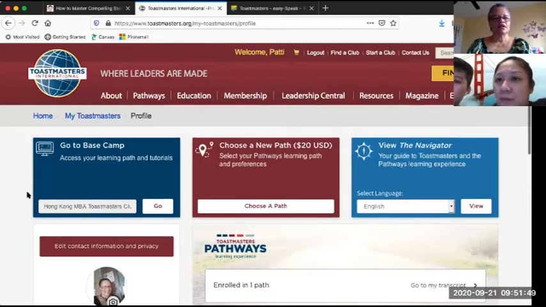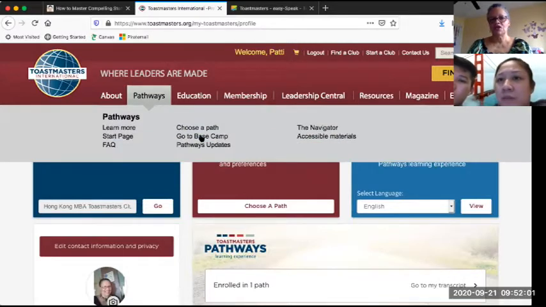So right here, it says Hong Kong MBA Toastmasters. Can y'all see my cursor? Yeah. Okay, so go to base camp. That's one way you can go to base camp, or you can go to pathways here and you can choose base camp, or you can choose the navigator. So there's two different ways to get to base camp.